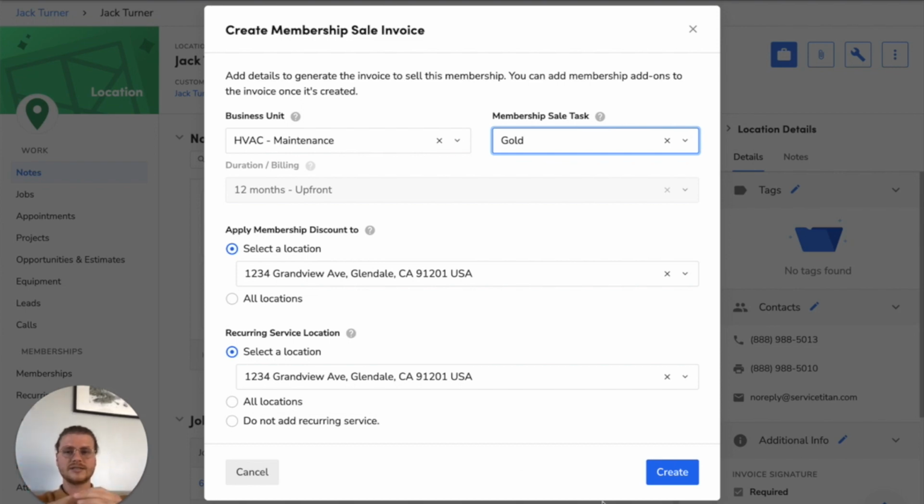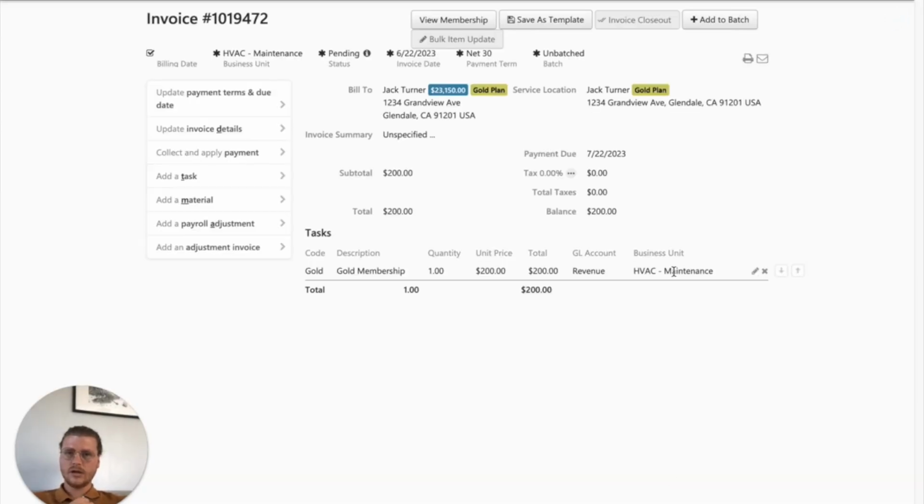Now, the nice thing about this is actually creating a membership without a job. So you can just create a membership right from the office. So we're going to go ahead and create this membership. And you'll see it generates the membership invoice, which then can be sent to the customer via the standard ways. Then what we're going to do is click View Membership.